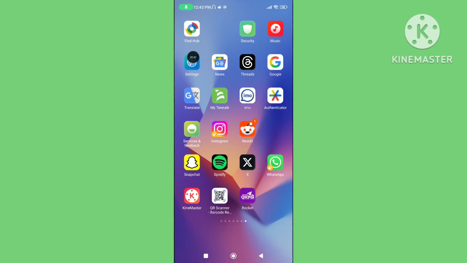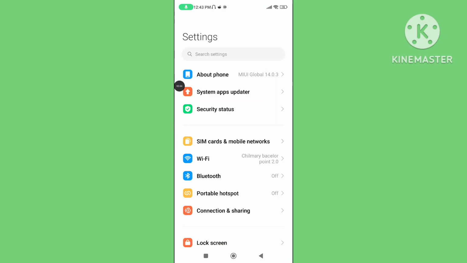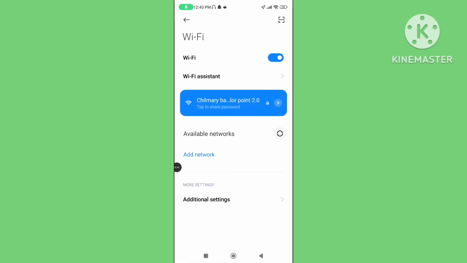Step 2. Open your phone settings. Search Wi-Fi. Make sure your Wi-Fi or mobile data connection is properly connected.